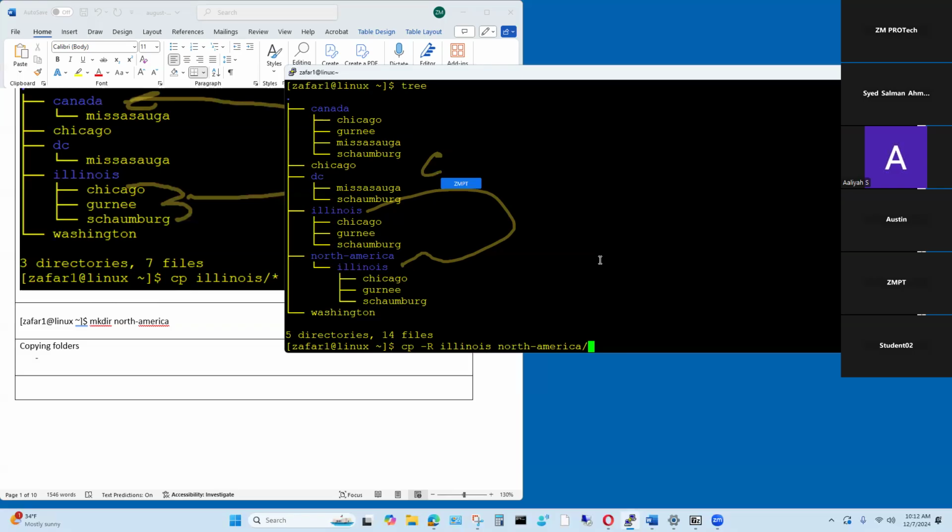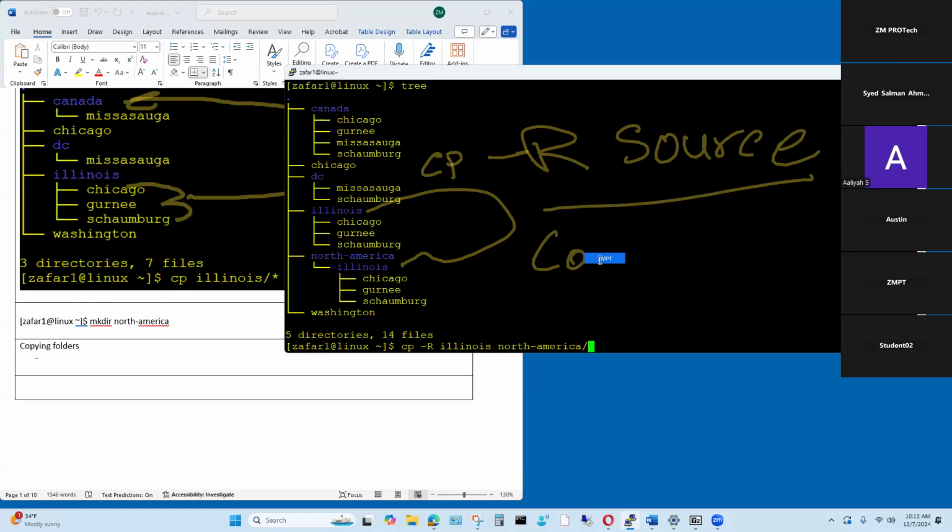Okay, cp minus uppercase R and source. So this copies the entire directory. All right.